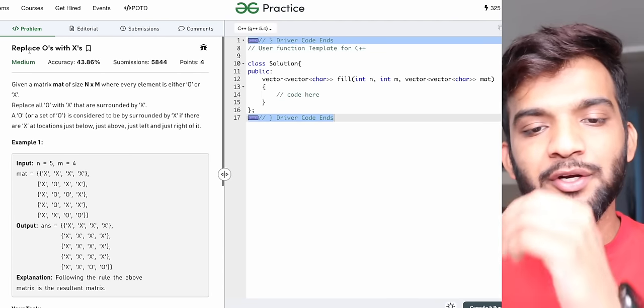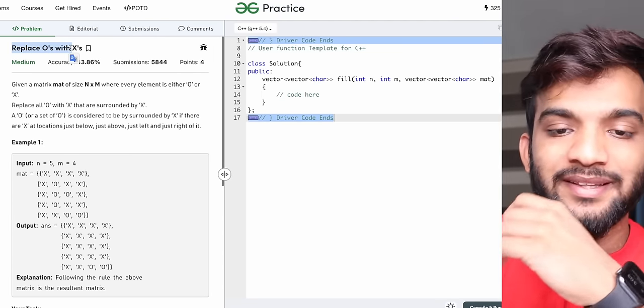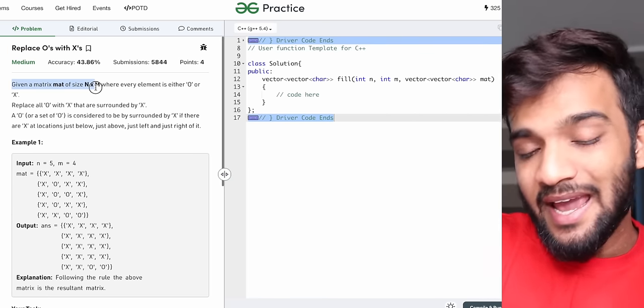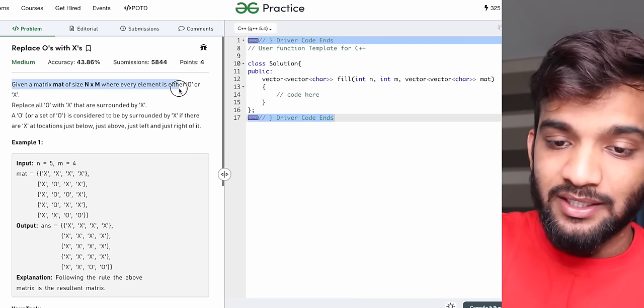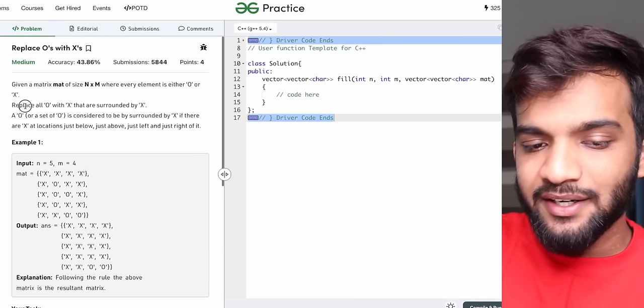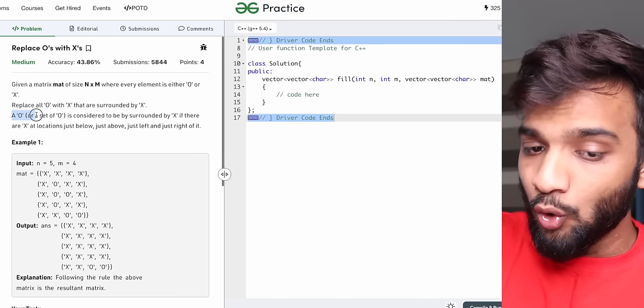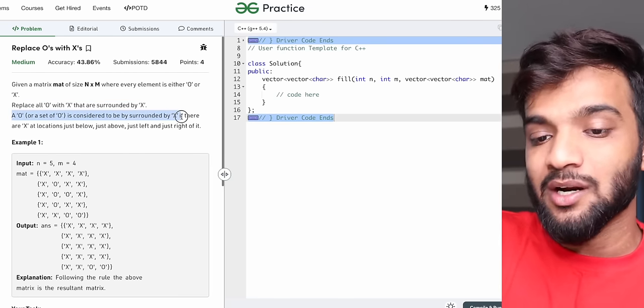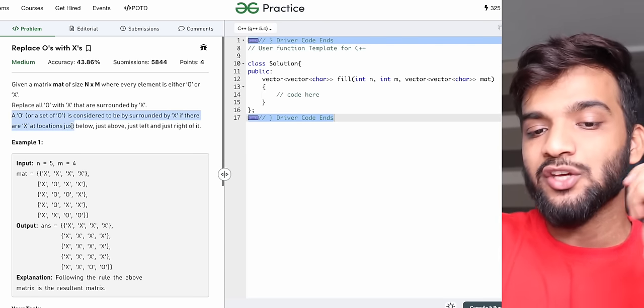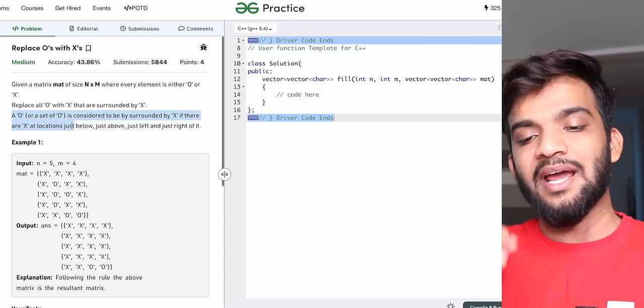So in this video, we are going to solve this problem, replace O's with X. Given a matrix of size N cross M, where every element is either O or an X, your target is to replace O's with X that are surrounded by X. An O or a set of O's is considered to be surrounded by X if there are X at locations just below, above, left, and right.